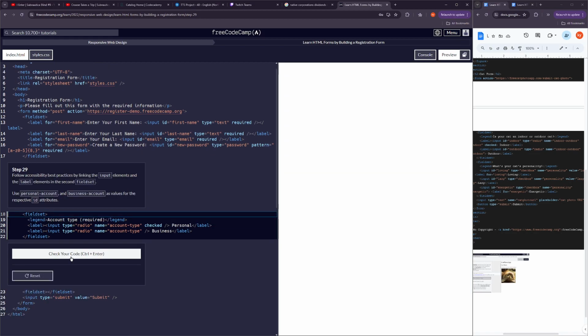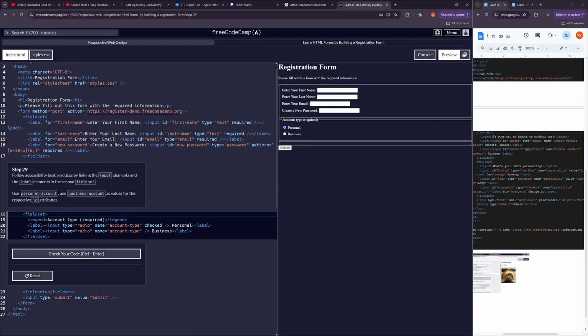Oh my gosh. 29. Follow accessibility best practices by linking the input elements and the label elements in the second fieldset. Okay, there we go. Link them. ID. Okay.